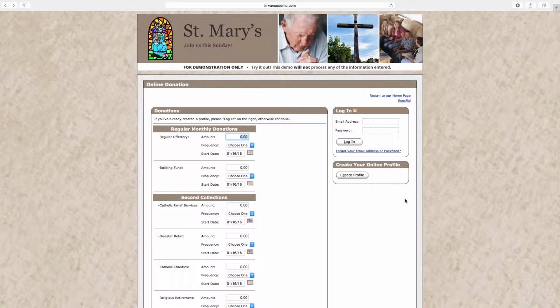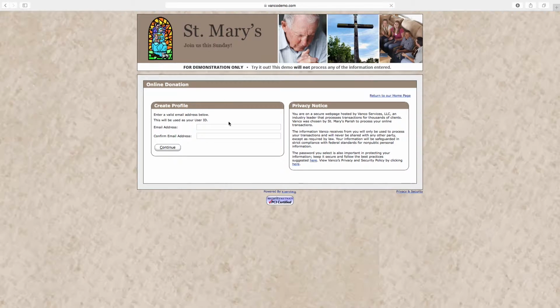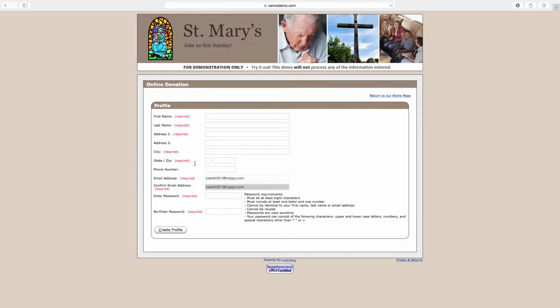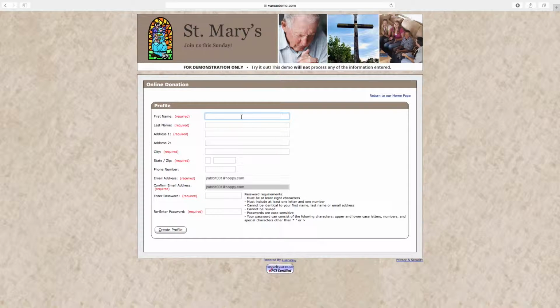In this part of the video, we will look at creating a profile first and then making our donation selections. We begin by clicking the Create Profile button, which brings us up to an email entry screen. In this dialog box, we will go ahead and enter the email we are going to use to create our account. Once we've entered it, we click the Continue button, which brings us up to a typical information entry screen.